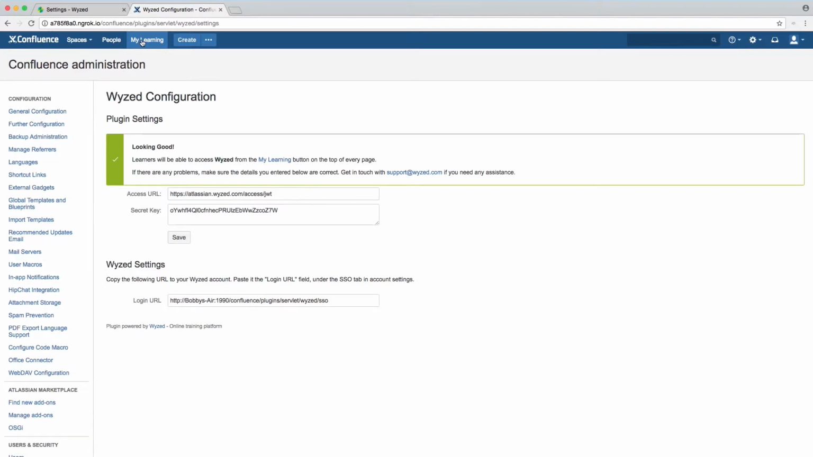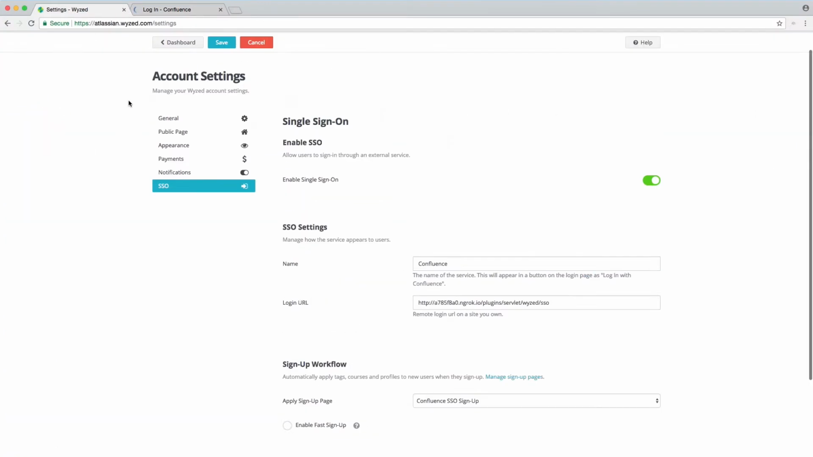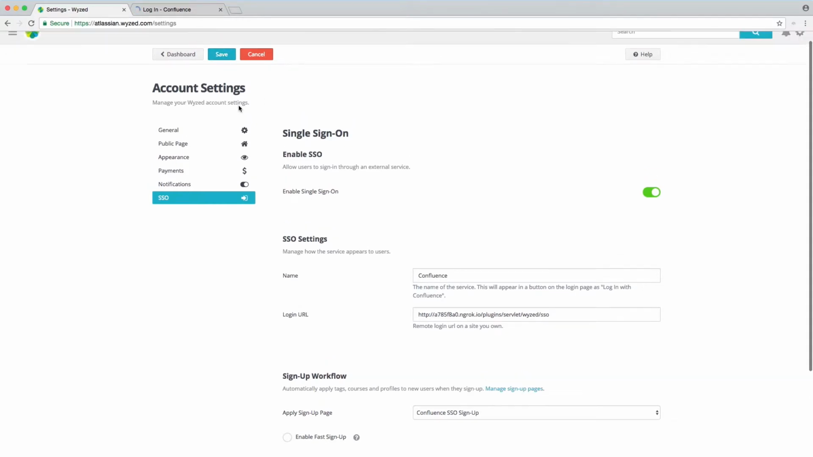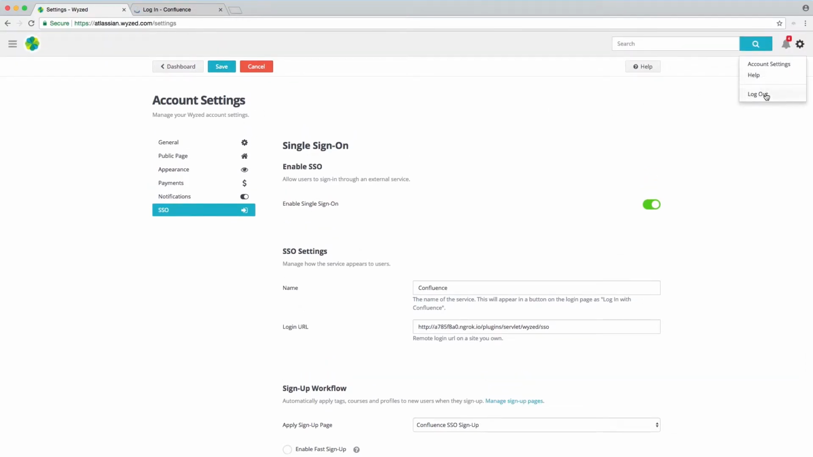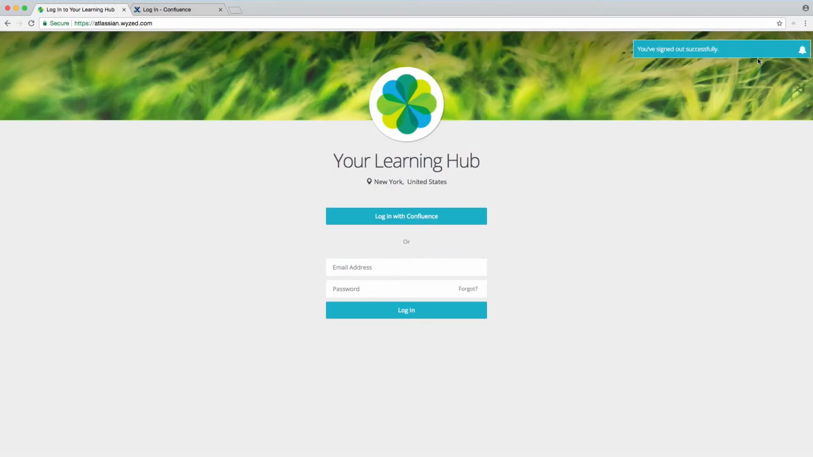What I'm going to do is log out of Confluence as an administrator, and I'm going to log out of Wyzed as well. Now, if you've made any changes here, be sure to click Save, and then you can just log out via this option up here. Now you'll see because we enabled SSO, we have now got a login with Confluence button. So if users did arrive directly at your learning system, your Wyzed application, they could click login with Confluence, and that's going to just take them to a Confluence sign-in screen. They sign in there, and then they are diverted back to their Wyzed dashboard.